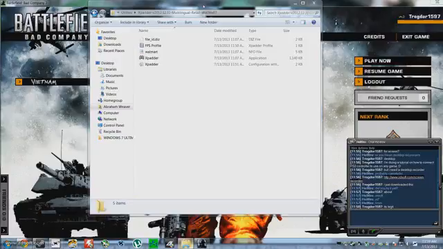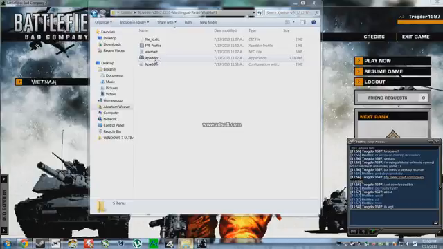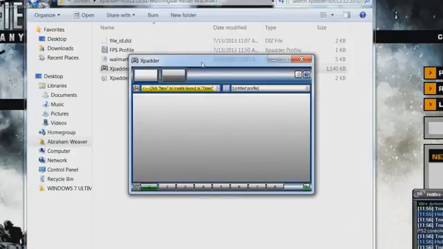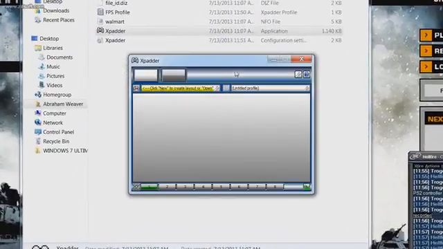Alright guys, so to get started, what you're going to want to do is download Xpadder, get it straight from the site, or get it from a torrent, wherever you want to get it from, but you've got to get the Xpadder app. Open it up and make sure you have your controller, PC gamepad or PS2 controller plugged in, and you're going to come up with this first little window here.